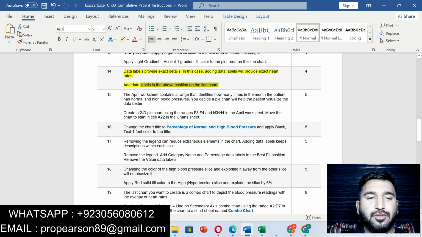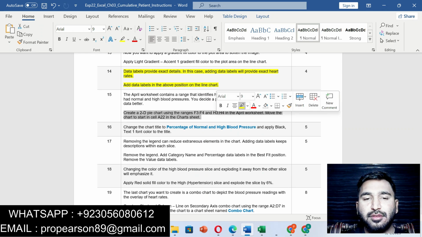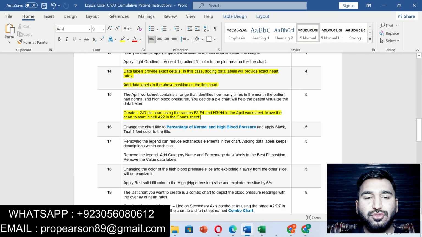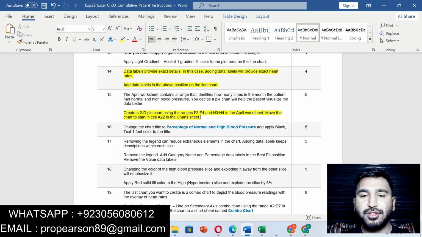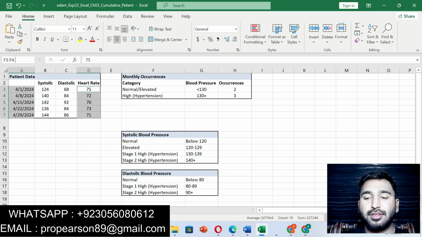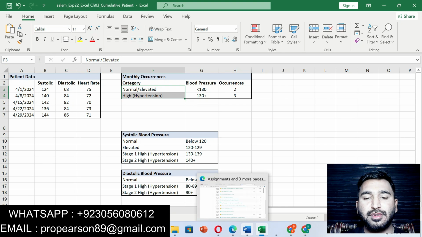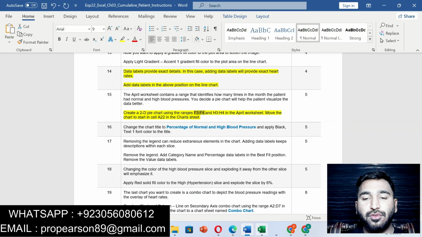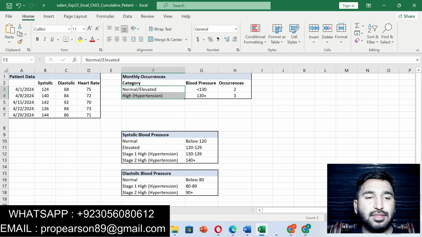Now moving on to question number 15. Create a 2D pie chart using the range F3 to F4 and H3 to H4 in the April worksheet. Move the chart to start in A22 in the chart sheet. Basically, in this question we have to create a 2D pie chart using the range F3 to F4. Moving on to the Excel workbook, click on the April worksheet. First enter this range, then press Ctrl and select the second range, H3 to H4.